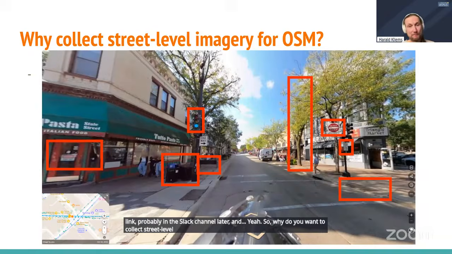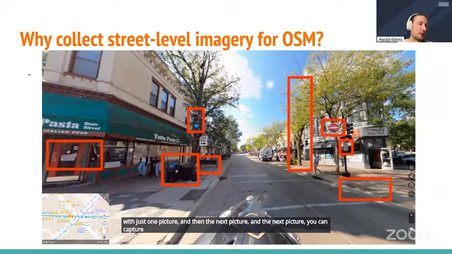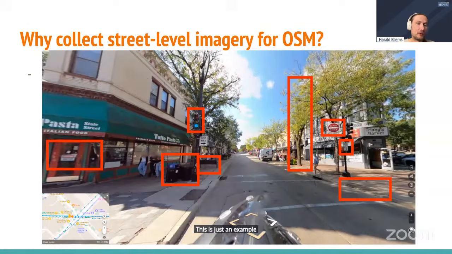Maybe this is an obvious thing for people who attend this talk, but really it can enable rapid improvement of OpenStreetMap data in a very efficient way. With just one picture and then the next picture, you can capture so much. This is just an example of one of the images I took in downtown Madison. And the red boxes, I added those just to highlight some things.